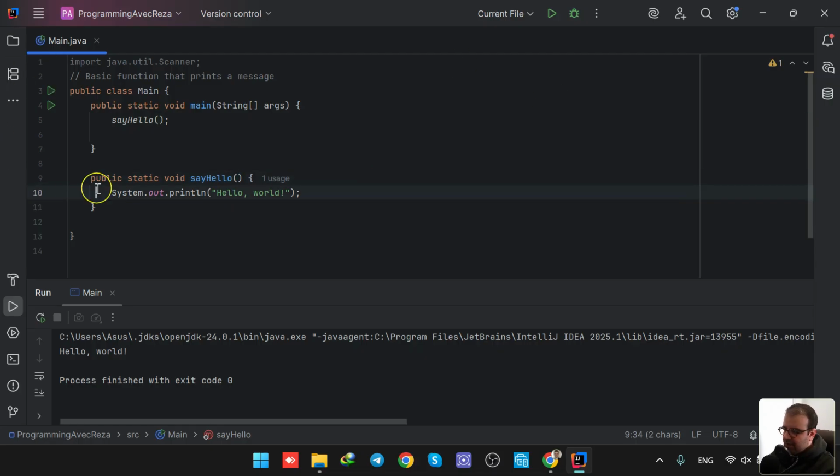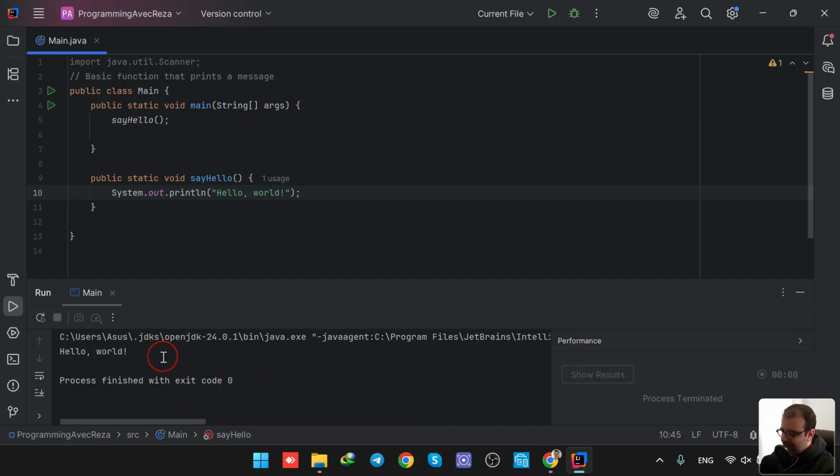Then this function, whenever it is called, is going to basically execute this message, System.out.println hello world. So hello world is going to be printed using System.out.println. So when I run the code, you see that this hello world is being printed in the output.